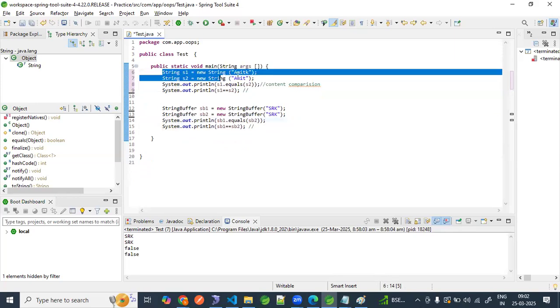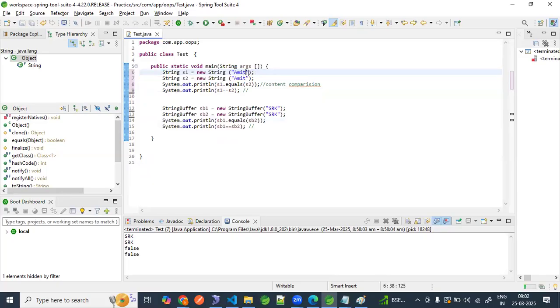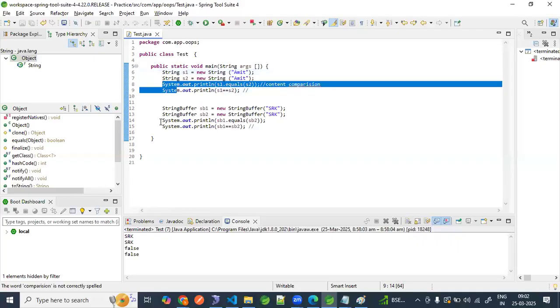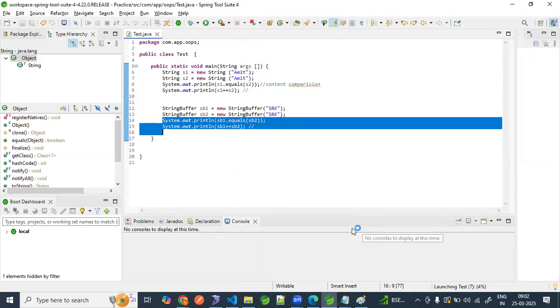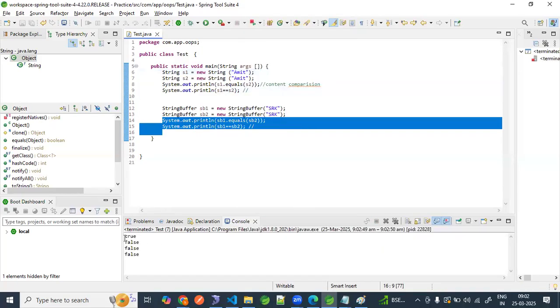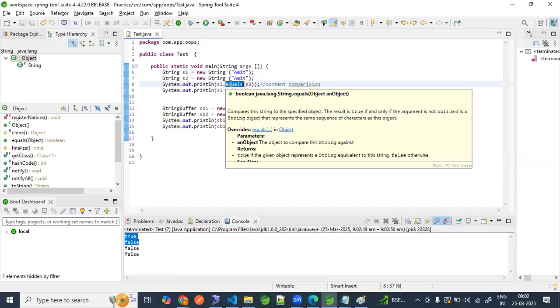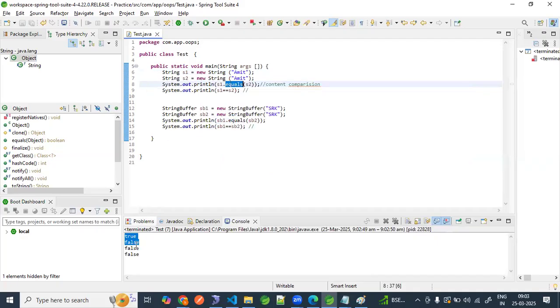Hope you are understanding. There are 4 lines going to print. The first 2 lines are for String, the last 2 lines are for StringBuffer. If you see, this is true and false. Why? This is the equals method, which is overridden in the String class. But this is false for the equals method on this line, because the equals method is not overridden in StringBuffer. It is coming from the Object class. If we don't override, the Object class method is called. Till now you are good, right?